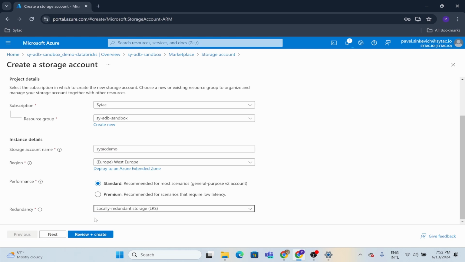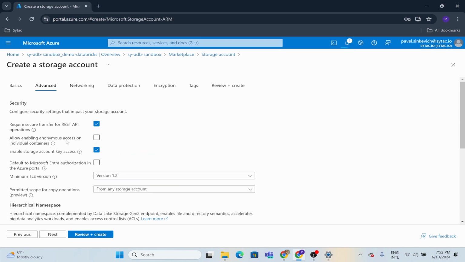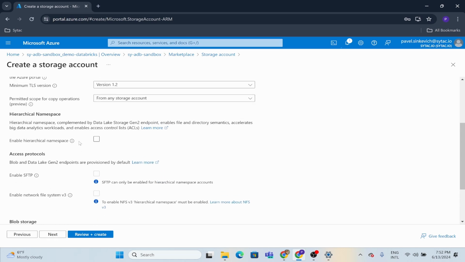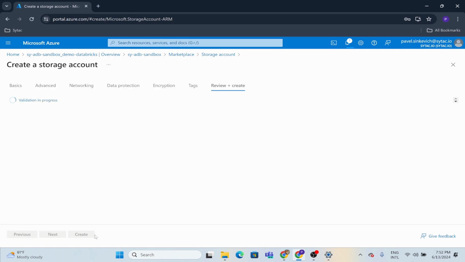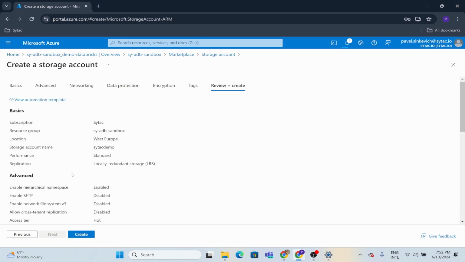But in this case, we're going to use the cheapest option because it's a demo and we don't want to pay extra money. Very important in this case to put this check mark on a hierarchical namespace, because this is what makes Azure Storage Account a data lake storage generation 2. Without it, it's just a blob storage which cannot be used by Databricks. So if you're gonna do this, remember about this option. Everything else we are gonna leave by default. Start creating.